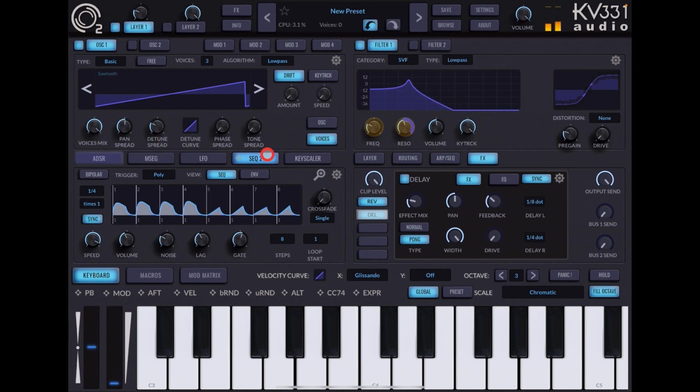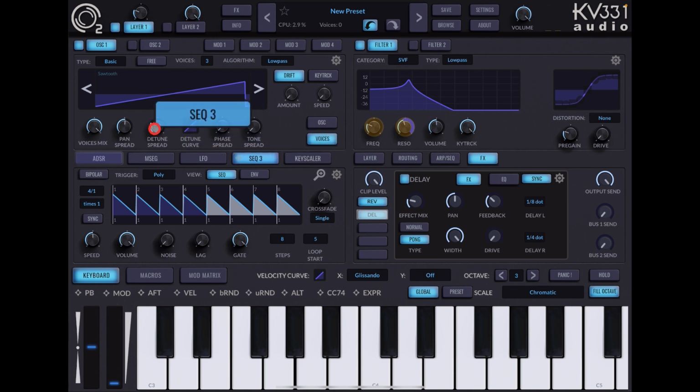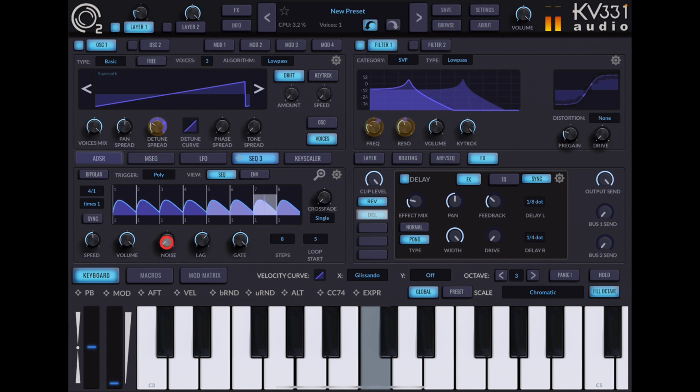And then you could add, say, we'll tap on this and add sequence number 3. And we'll attach that to the detune spread. Like that. And have it not quite so drastic.